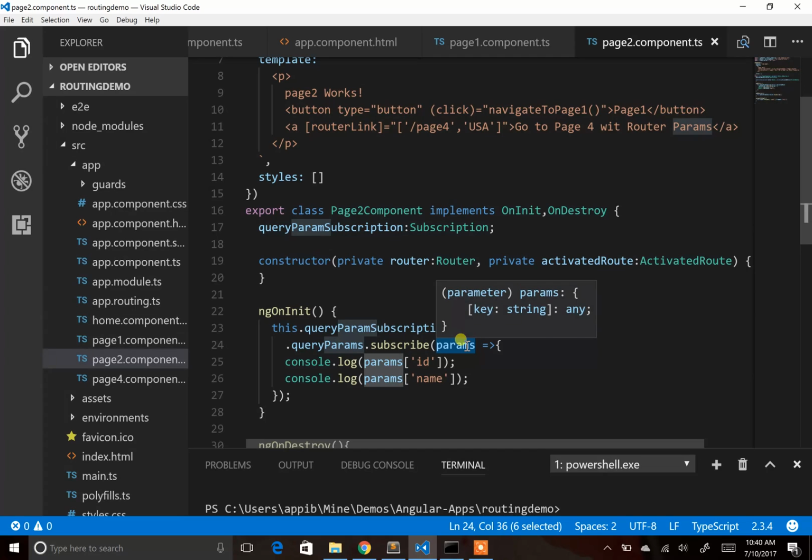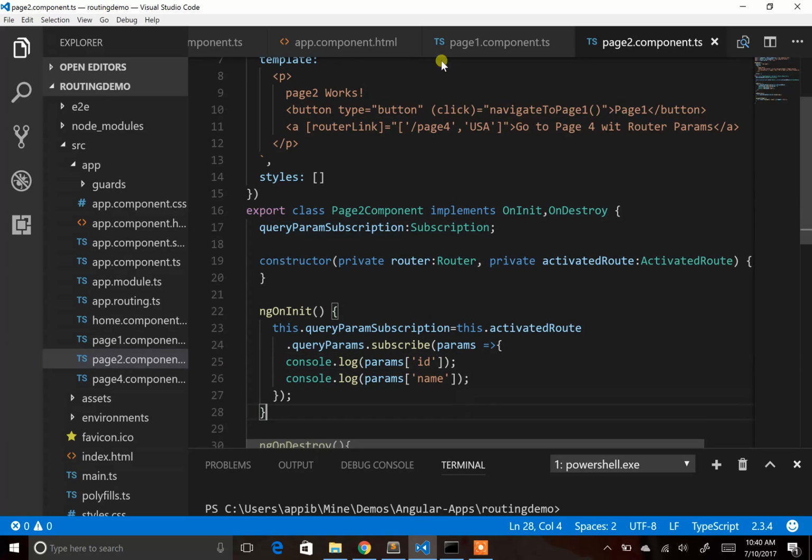If you see, this looks very similar to the route parameters that we did. Route parameters dot subscribe, the same way we have query parameters dot subscribe. Inside that, this is your anonymous function. You can write function of params, but you can also use your arrow function: params, console.log params of id and name. Okay, let's take a look at that.